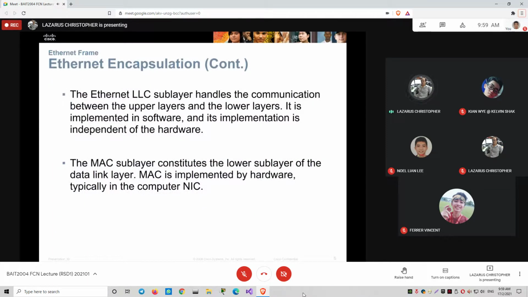So the LLC, we know, handles the communication between the upper network layer and the lower layers, from the MAC sublayer. The LLC is also implemented in software. Because it's software, it can abstract out hardware, meaning it's independent of the hardware. Now the MAC sublayer, the layer below the LLC and nearer to the physical layer, is implemented in hardware.